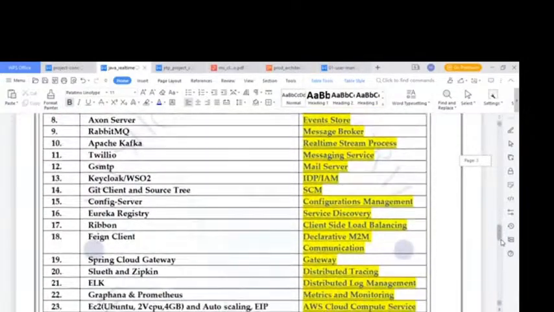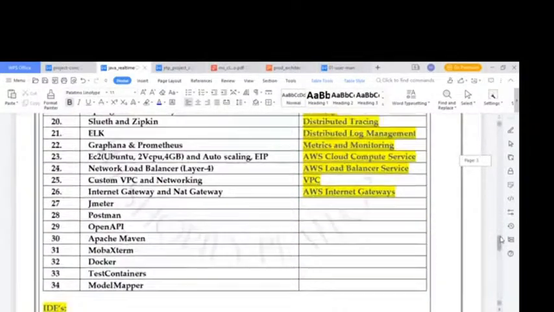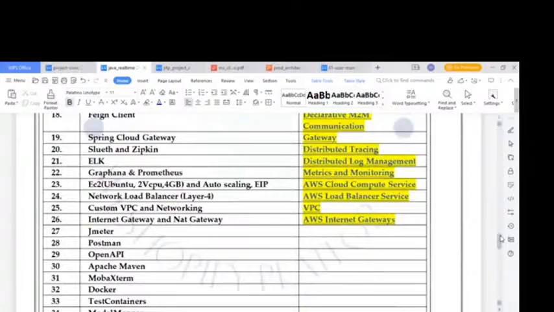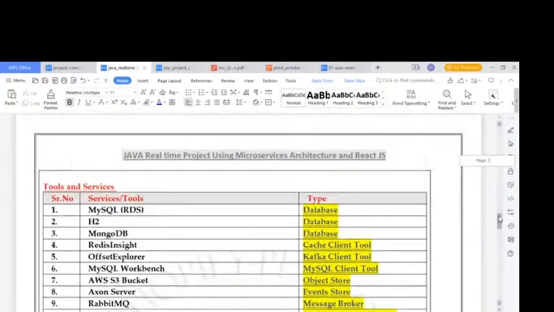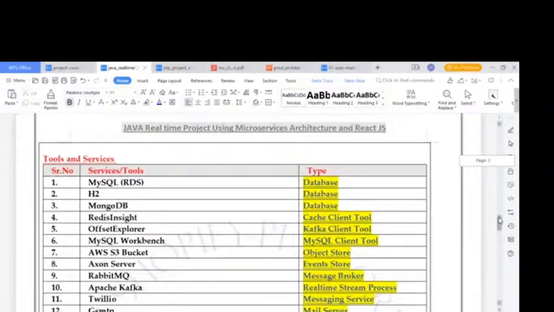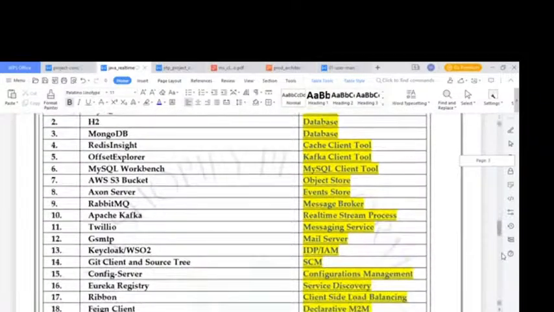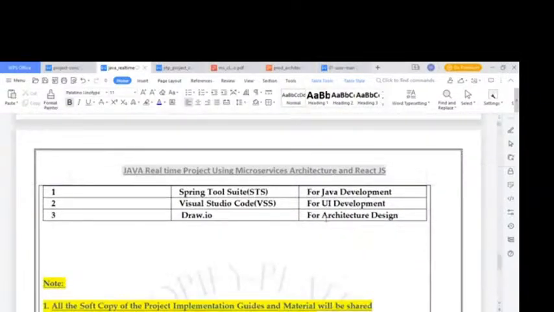Coming to the tools and services, around 34, 35 tools and services, if you have technical backend skills you can happily join. If you are UI professionals, there will definitely be a dedicated UI side as well. If the opportunity comes, you will gain experience working on the UI side and the backend side. For development, we'll use the Spring Tool Suite IDE for the backend.